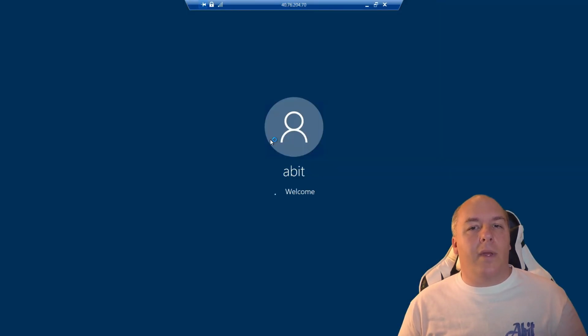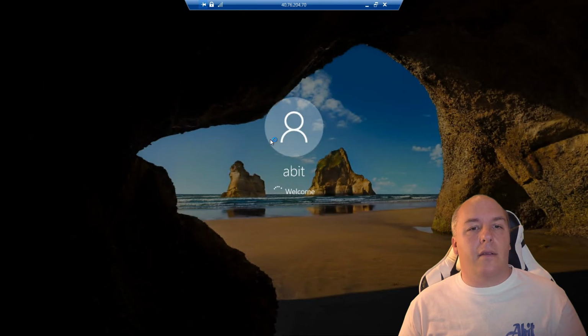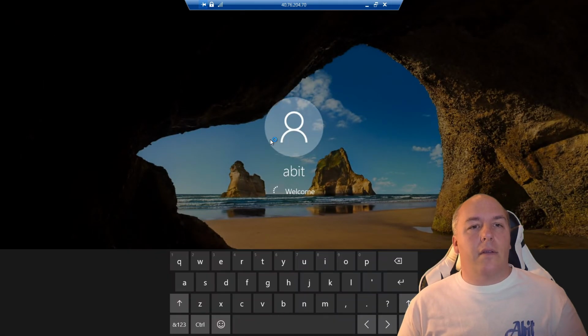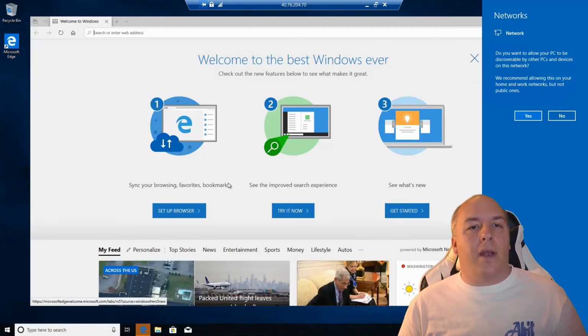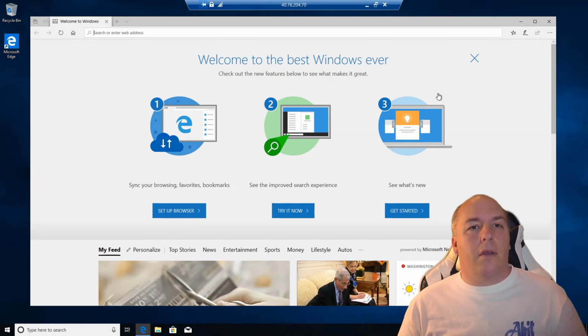Now we are connecting to the computer and after a while it will begin logging in. For some reason, the on-screen keyboard always comes up. Just ignore it, it'll go away. Now we have the initial settings. I'm just going to click Accept, but you can specify whatever you want. And then we're into our Azure virtual machine.